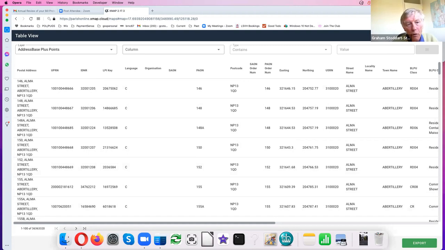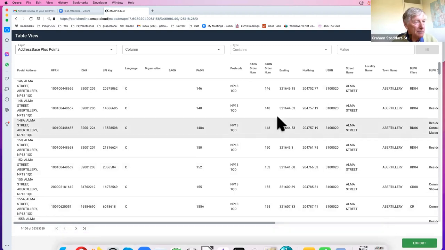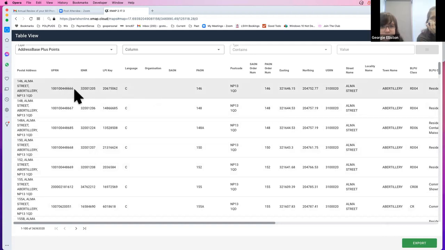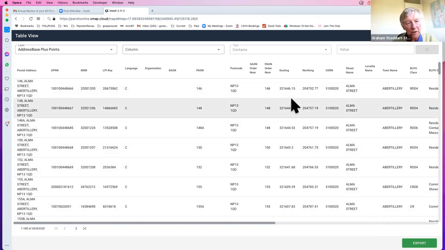So that principle is true for all of Parish Online. You just go down to right click on the layer, up comes table view. And then this pops up. The other great thing about table view, particularly for your own layers where you're trying to change information, you can go in and change any of this data here and it will record it.